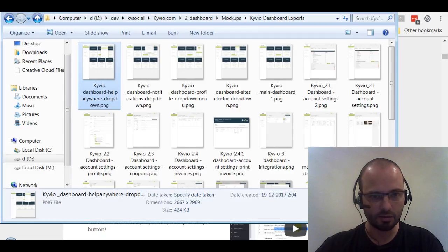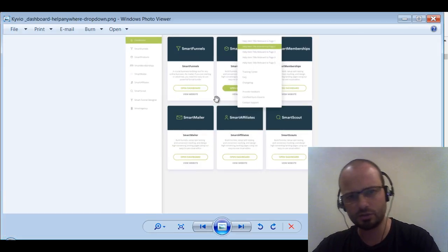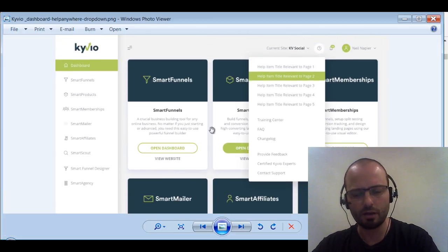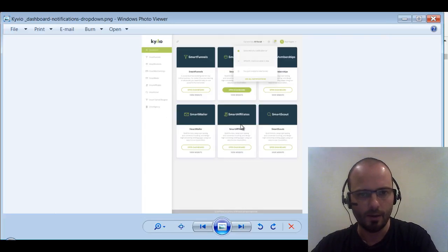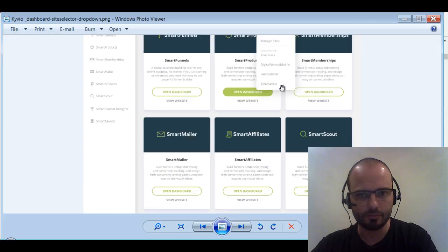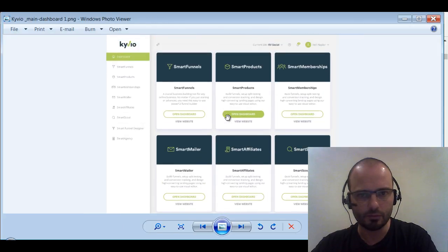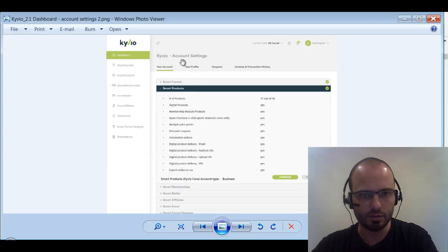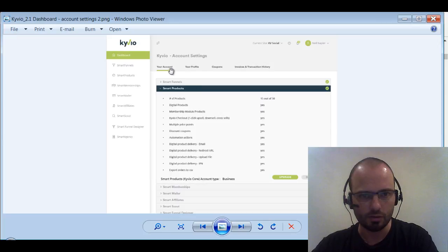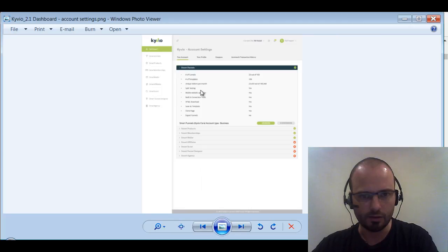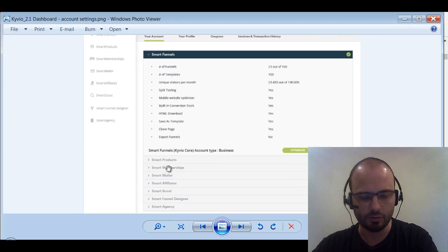So based on that, I wanted to show you the new dashboard. I'm not sure if I've already shown this before, but I think I might have. So I'm going to go through this one pretty fast. So this is the new dashboard. This is account settings. There will be a lot of changes here as well. Your account will be way more specific, more detailed. Of course, per module, basically, it will show everything.